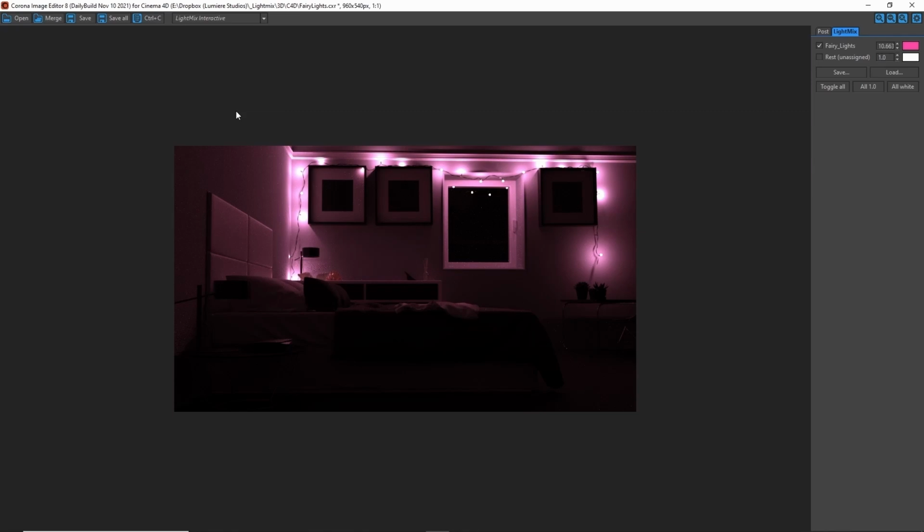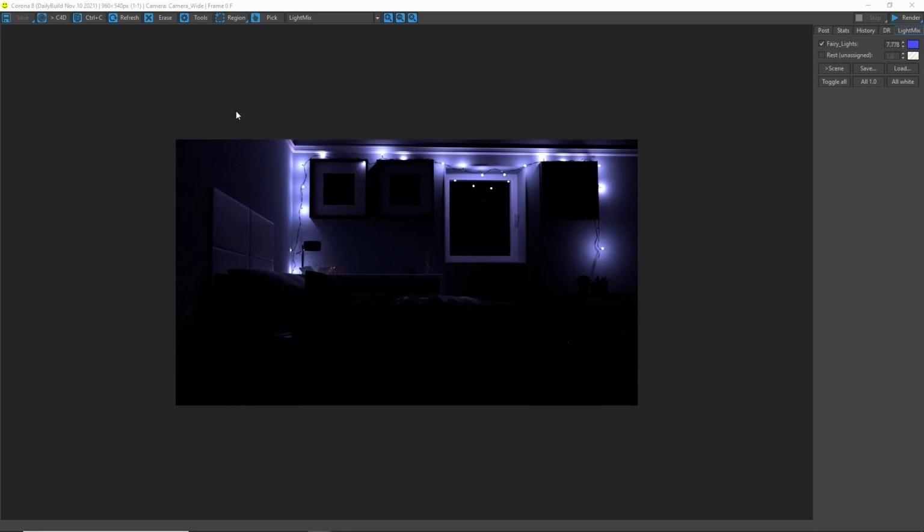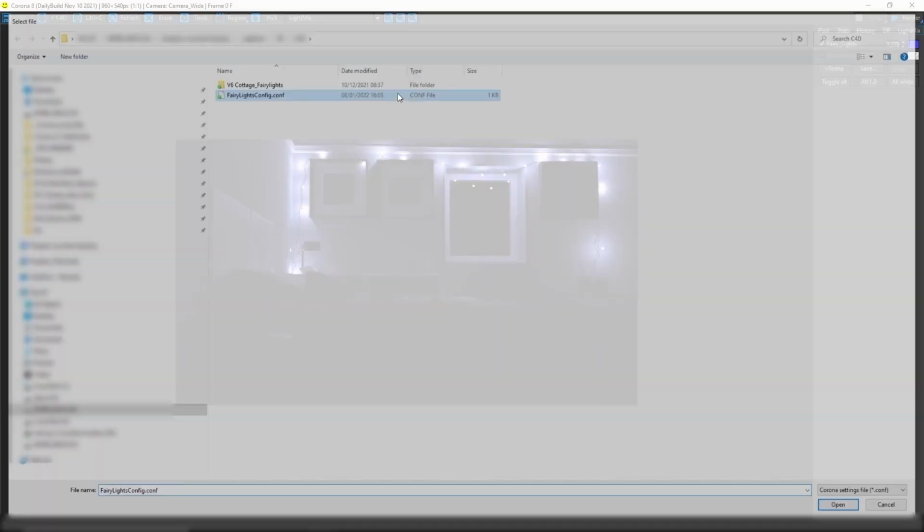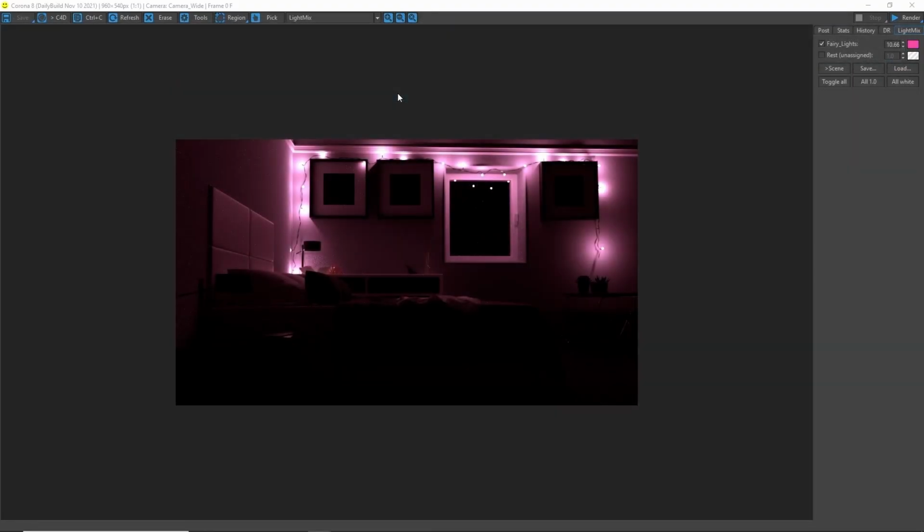Now we've got these pink lights, and we can pop back over into Cinema 4D, and I can then load this config file back in, and there we go. We've now got the settings that we used in the Corona image editor in Cinema 4D, and these work vice versa. So if you did some changes here, you can then take that over to the image editor there. So if you were rendering lots of different images from lots of different camera angles, this would be a really quick way to get the same look pushed onto all of those different images.